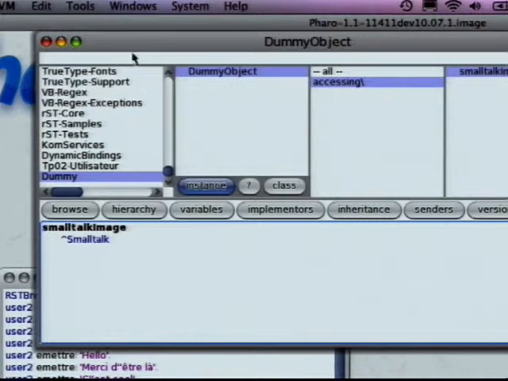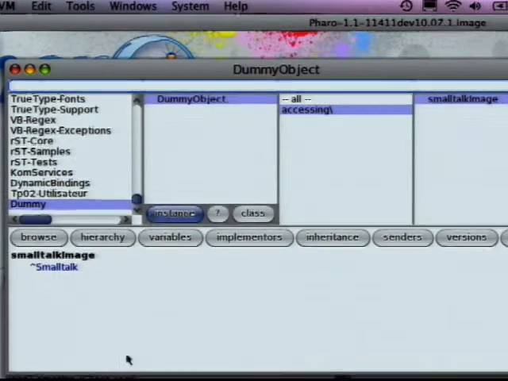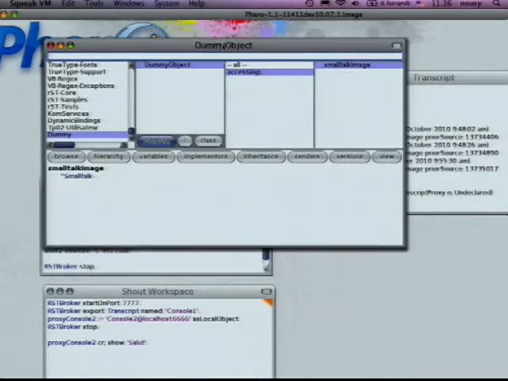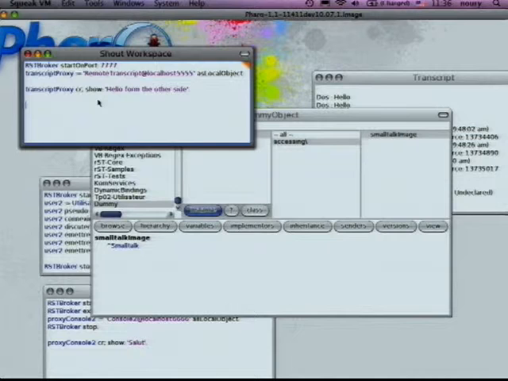So my dummy object only understands this message. Now I can export: RST broker export a new instance of my class, and let's call it dummy.